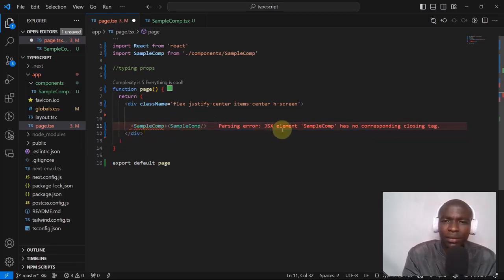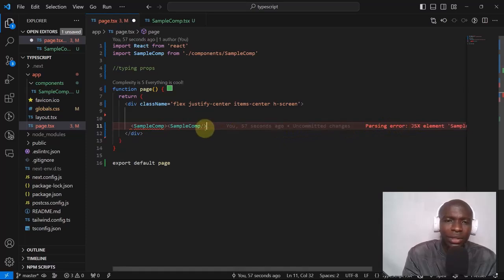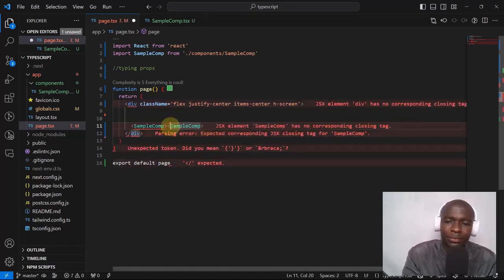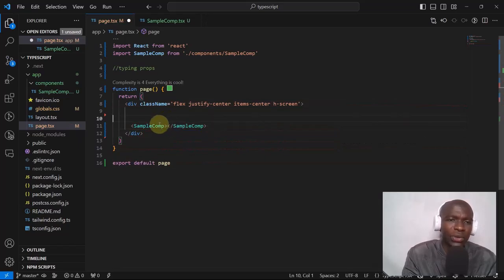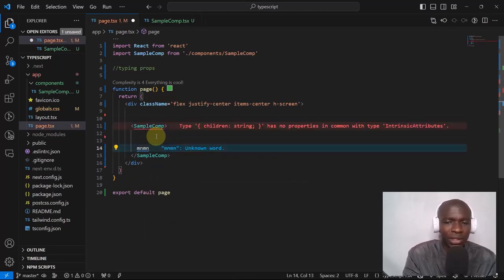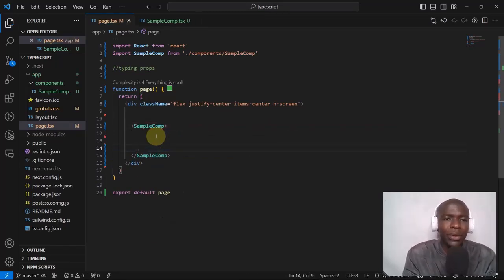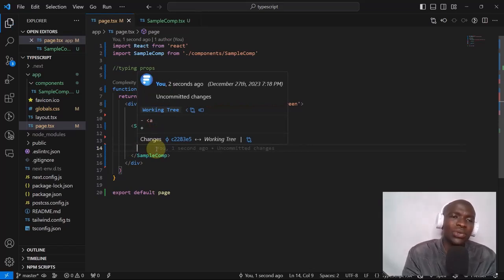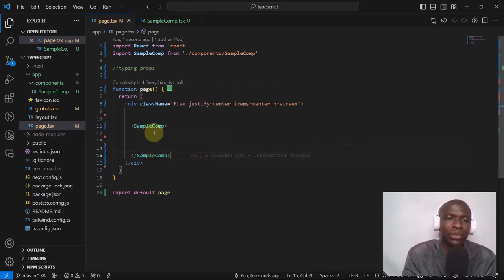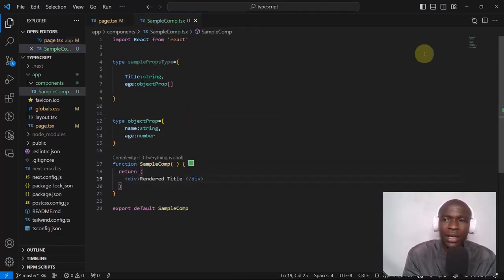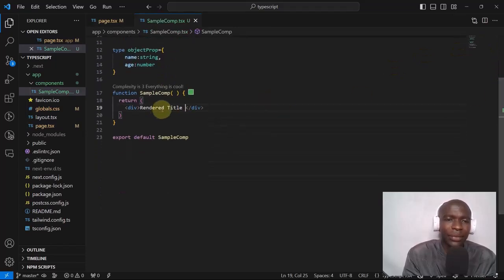Let's see, TypeScript checks if someone has no corresponding closing tag. So as you can see now, it's not a self-closing tag, which means it is ready to receive children. So when you are passing children, how do you receive those children as a prop? Let's go to the child component. This is a child component. So how do we get this child component ready to receive children? Okay, this is how we are going to do it.